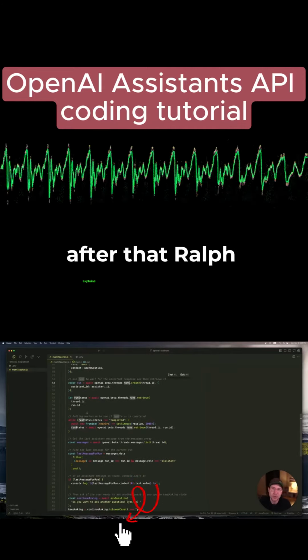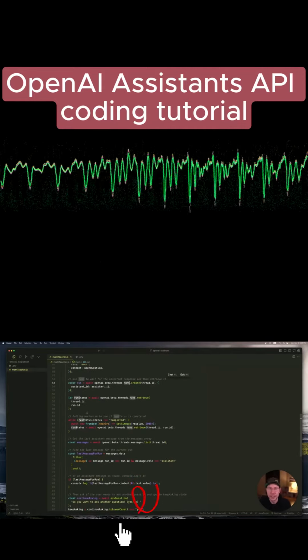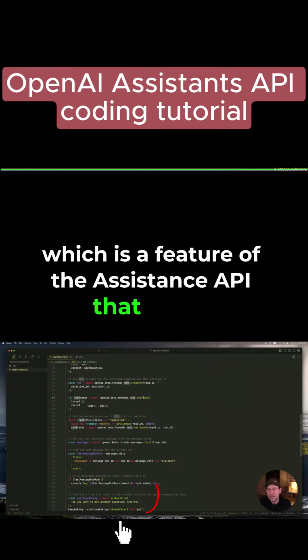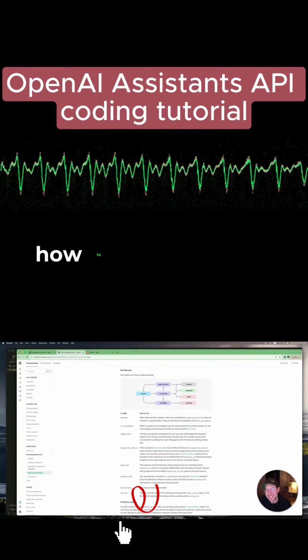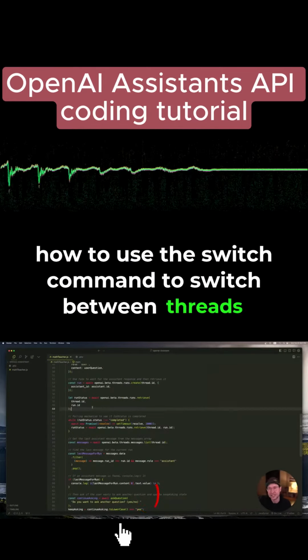After that, Ralf explains how to use the Threads tool, which is a feature of the Assistants API that allows you to create multiple contexts for your assistant. He shows us how to use the switch command to switch between threads.